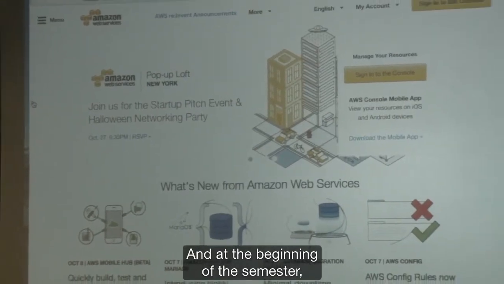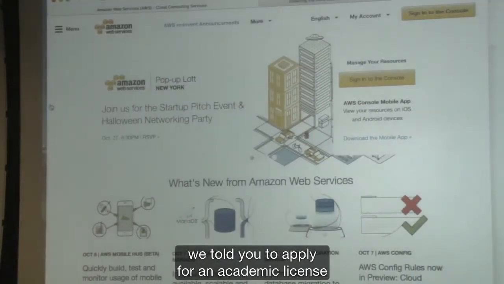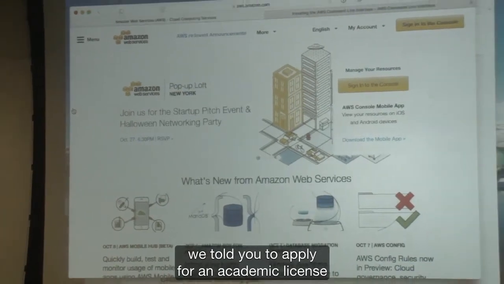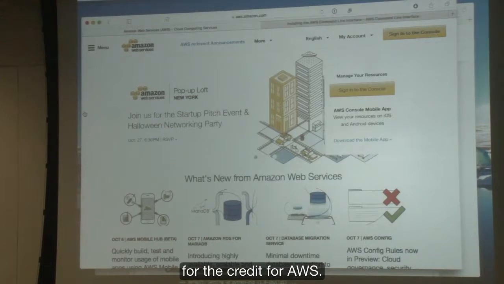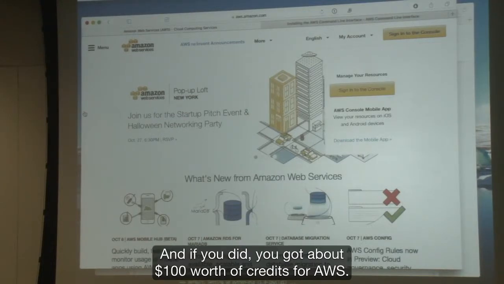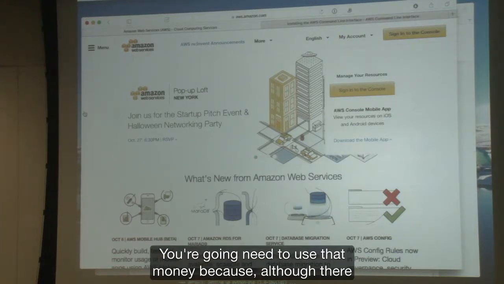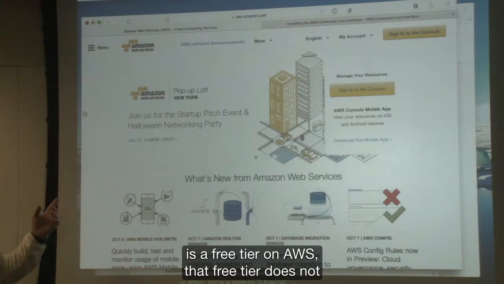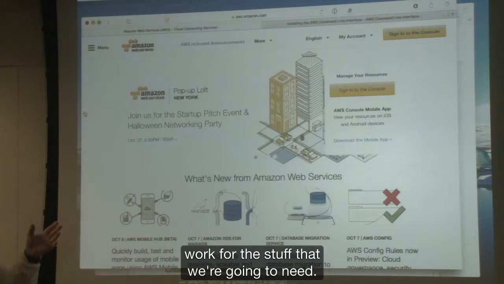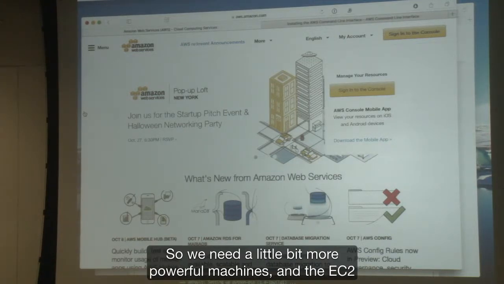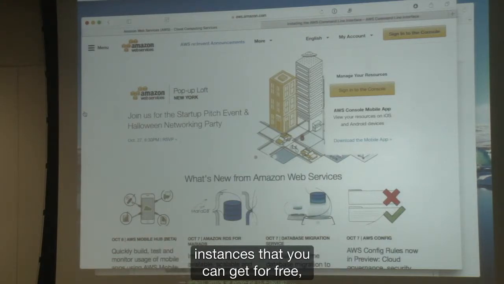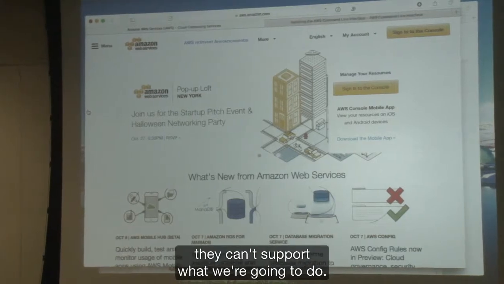And at the beginning of the semester, we told you to apply for a student or academic license, or I should say credit, for AWS. And if you did, you got about $100 worth of credits for AWS. You're going to need that money, because although there is a free tier on AWS, that free tier does not work for the stuff that we're going to need. So we need a little bit more powerful machines, and the EC2 instances that you can get for free can't support what we're going to do.